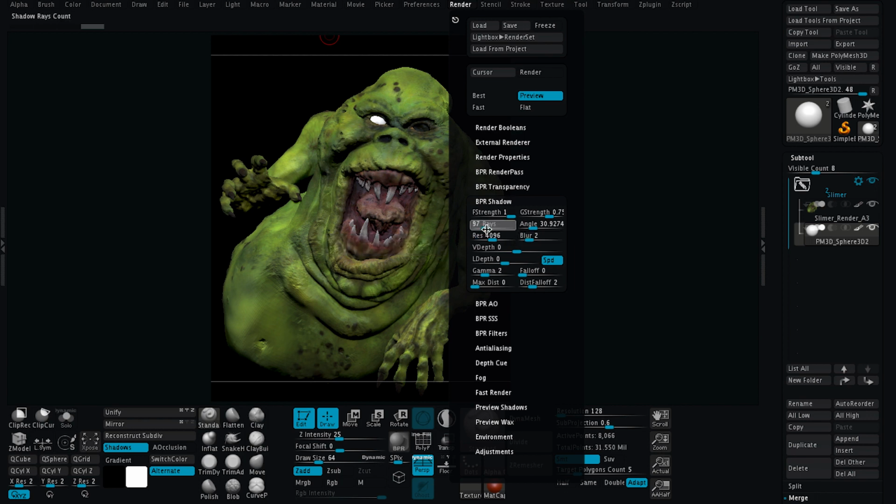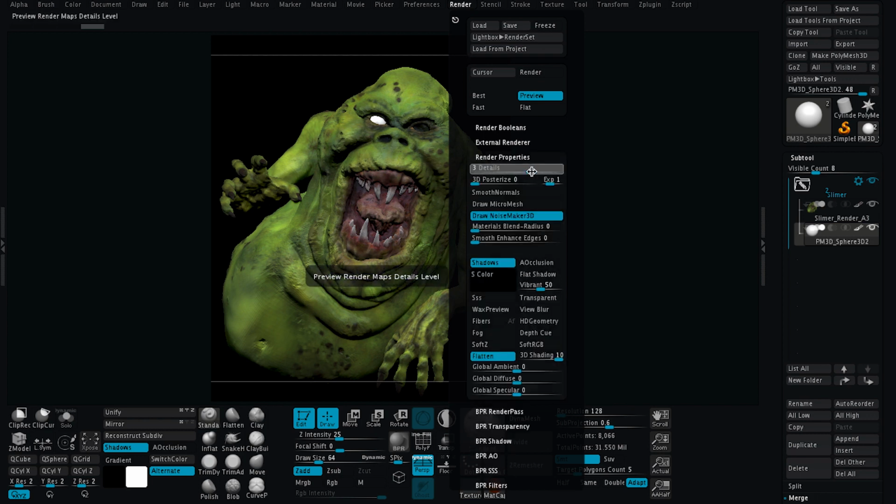For this character, I am only going to modify the angle, raise, resolution, and blur. Once the lighting is ready, you can raise the raise to around 400. Then go to Render Properties, raise the details up to 4, and click on the Occlusion button.